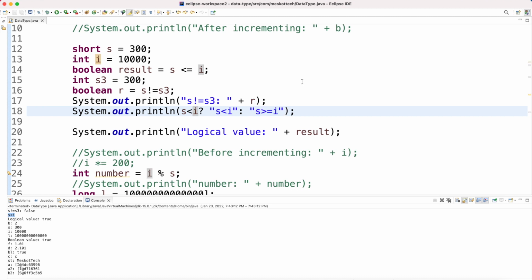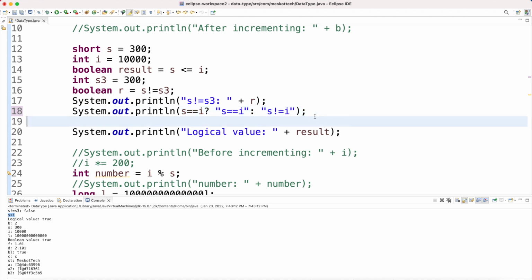Okay, if I change this condition to, let's say, S equal I, then we'll say S equal I, else S does not equal I. So now we're using the equality operators. Now let's save and run and see. Let's run it. Okay, what did I get? So S does not equal I.